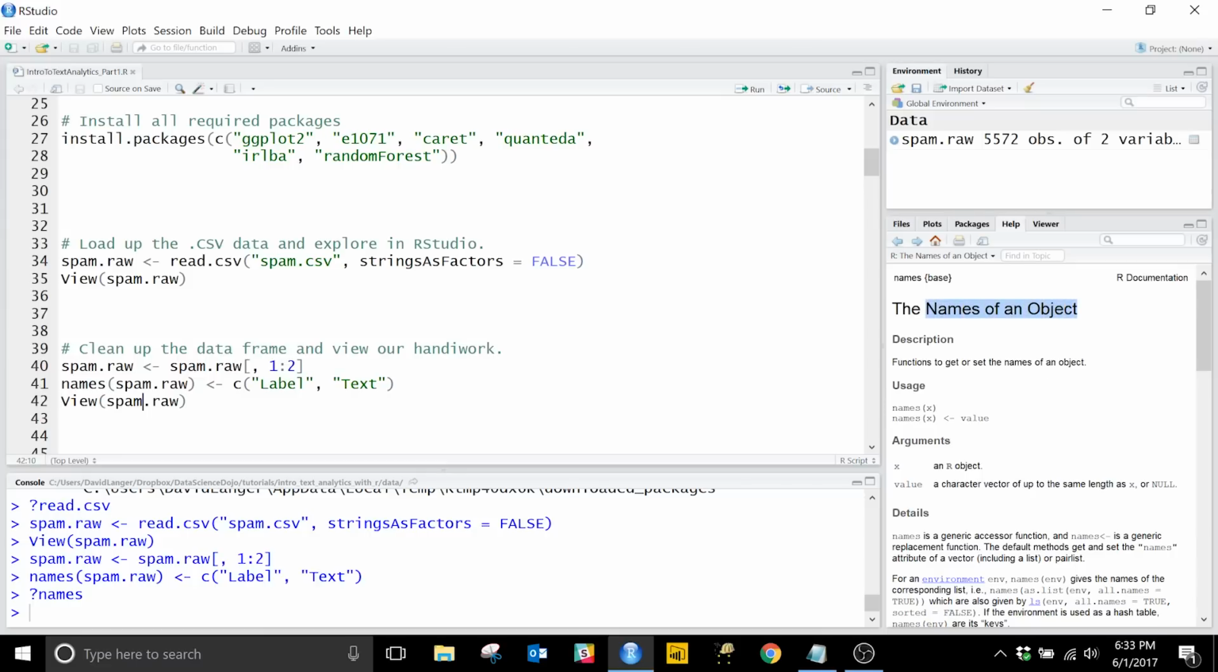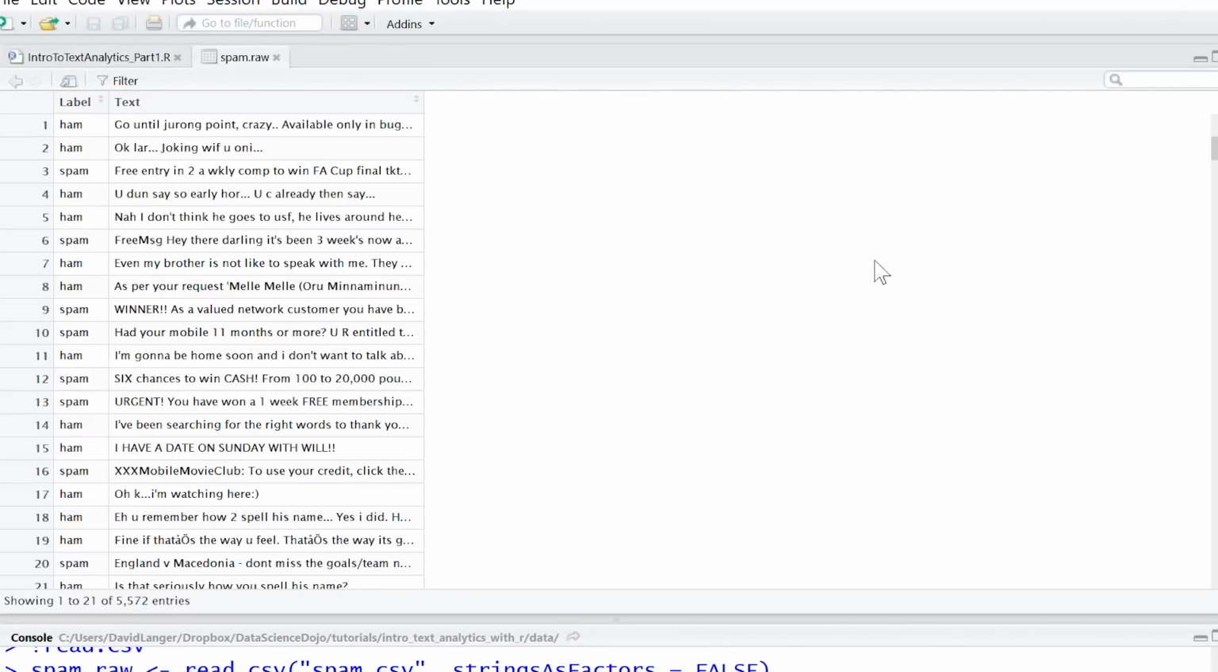Okay, and lastly, let's run the view code again. And you can see here we now have a nice, well-structured data frame where I've got my label column, ham and spam, and I've got my text column. Cool.